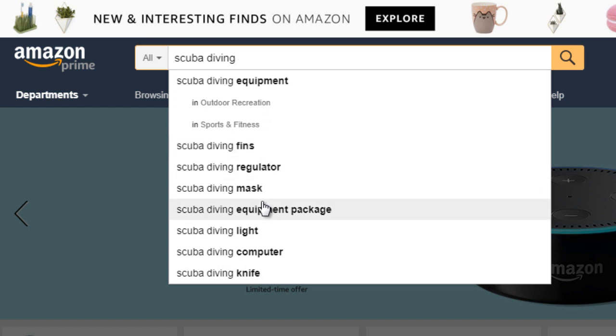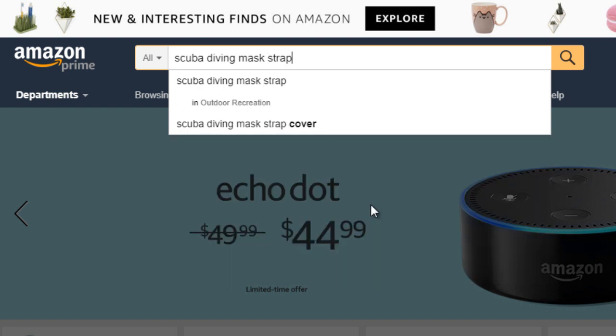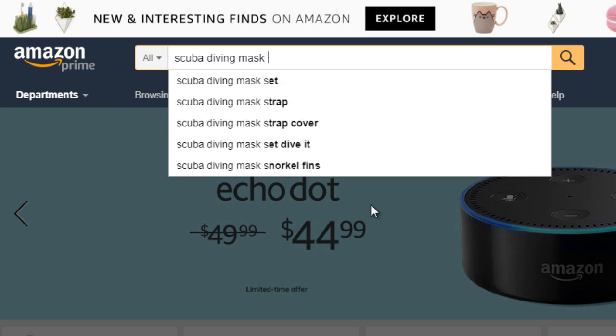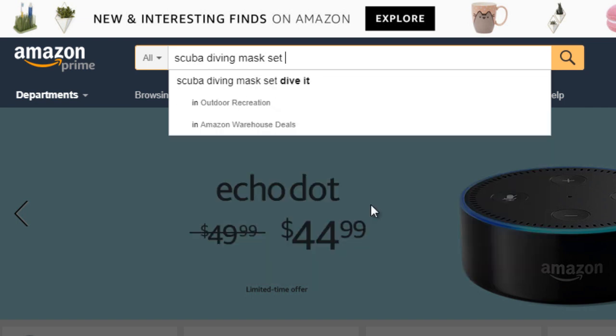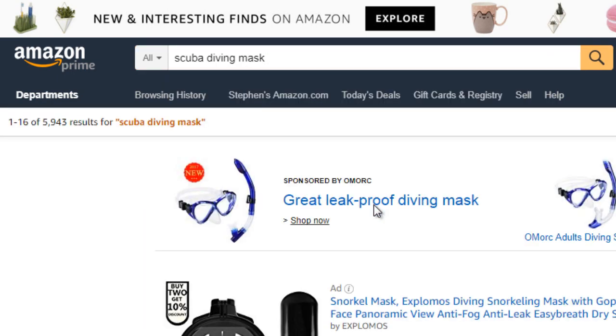So for example, let's say scuba diving mask. So we type in scuba diving mask, and you can see that it breaks it down further. Scuba diving mask and snorkel, diving mask set, case for kids, frameless, defogger, strap cover, and GoPro mount. So you could even break it down further. Let's say strap. Let's see what we get. Sometimes it'll stop at that point. So let's just take a look at scuba diving mask and see what we get.